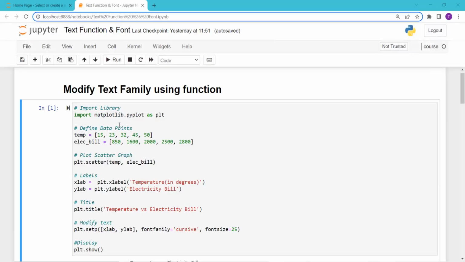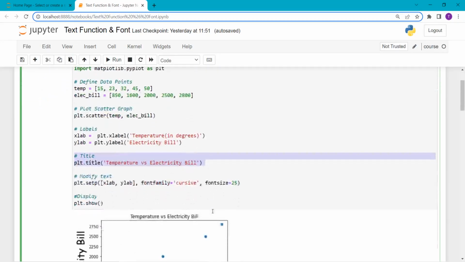So here is the example in which we try to modify the text family using a function. Firstly, I import the matplotlib pyplot library as plt. After that, I define data points. The first data point is temp and the second data point is elect bill. After that, I call the scatter function to plot a scatter between temp and elect bill. Then I define labels by calling the xlabel function and ylabel function, and I assign xlab to the xlabel function and ylab variable to the ylabel function. Then I call a title function to add a title to the plot.